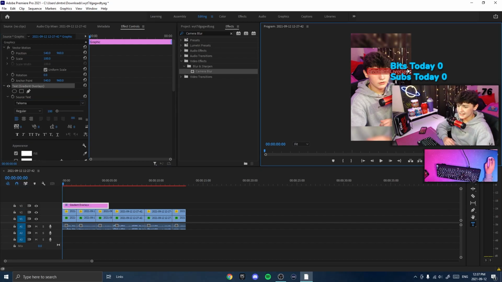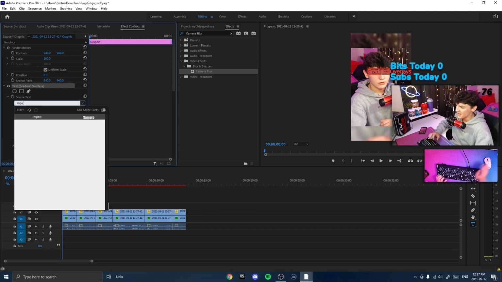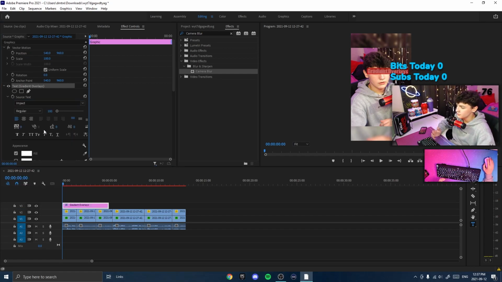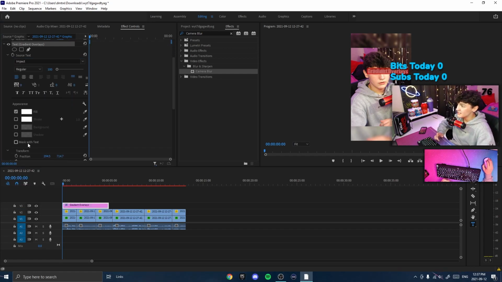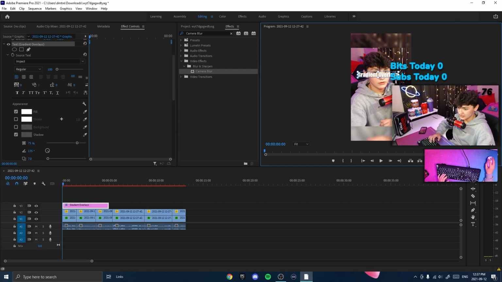So I'm going to select all the letters that I just typed. Then over in your effect controls, I'm just going to open the Impact font because that's the font that I typically use. Then I'm going to scroll down. I'm not going to mess with any of these settings here except for adding a little shadow right there. Then I'm going to press V on my keyboard to open the selection tool and just move it around, scale it however you want, and that's pretty much it.